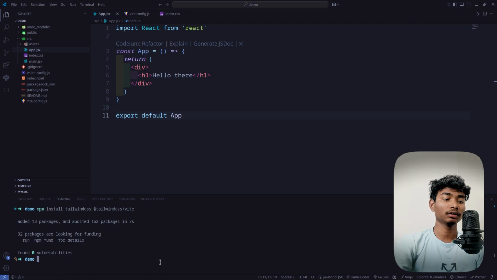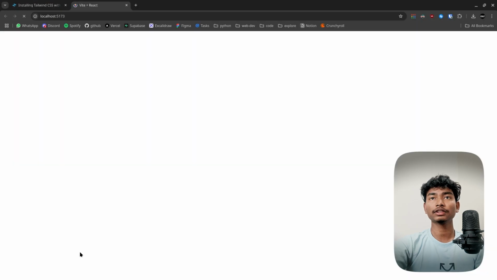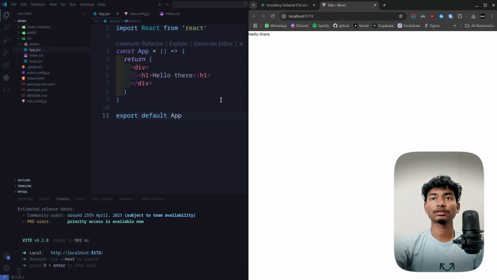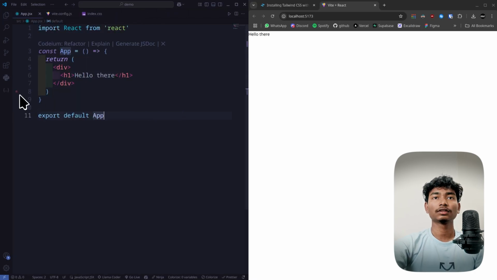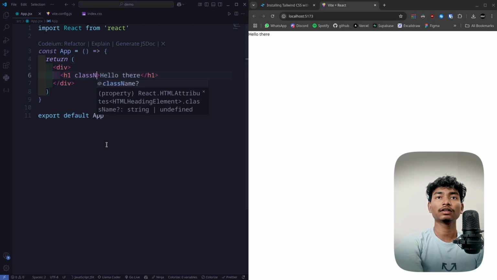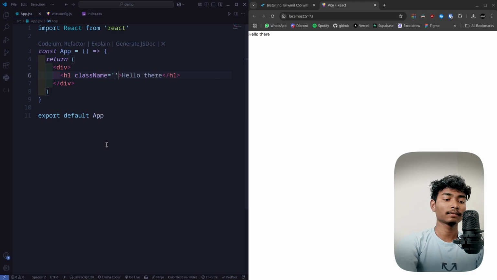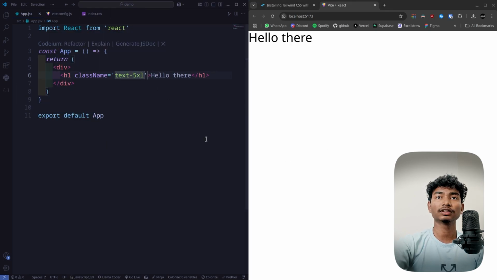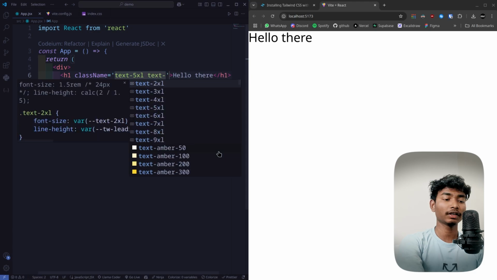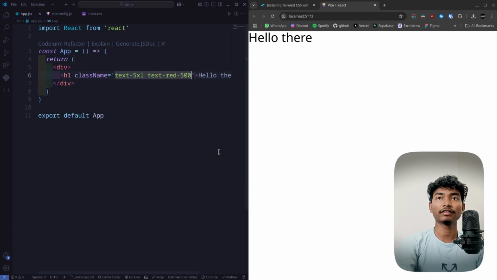I'll open the terminal, npm run dev, open the localhost, just shift it here and go to here. Alright, Control B for hiding this sidebar. Okay, so this is Hello there. I'll reset it to 100%. Now I'm checking whether Tailwind CSS is installed or not. I'll add text-5xl. Yeah, it's working. Now let me change the color. text-red-500. Yeah, it's working.